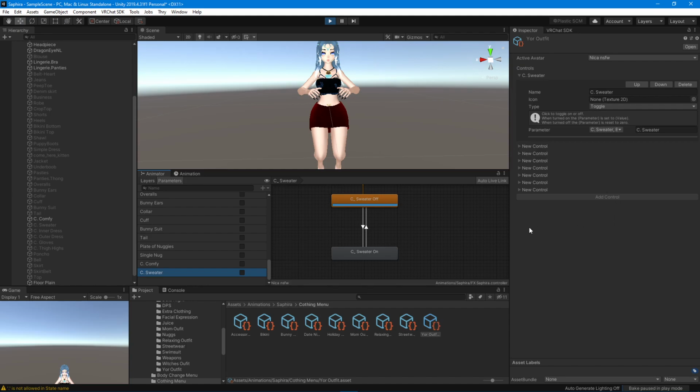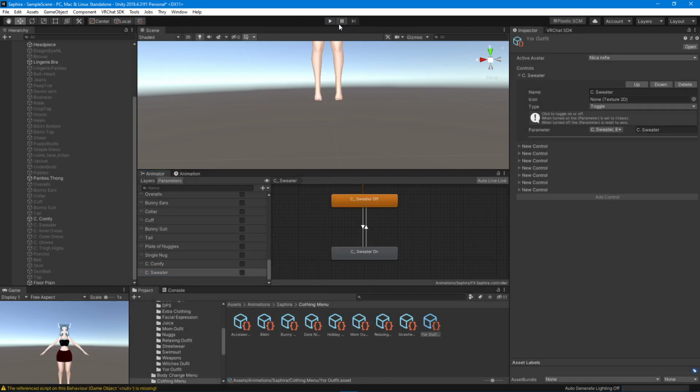So, with that being said, I'm going to go ahead and bring her out, and I'm going to Control S so I don't lose any of my progress that I've made.